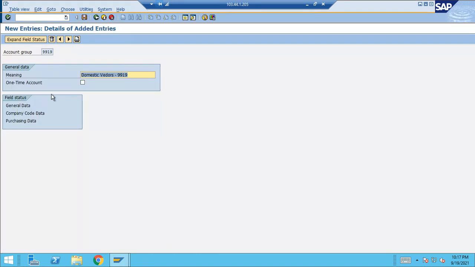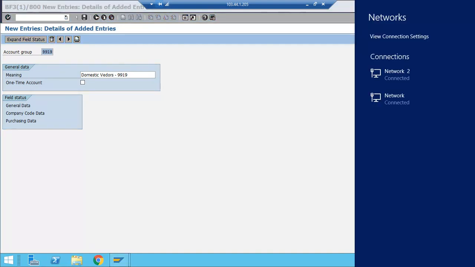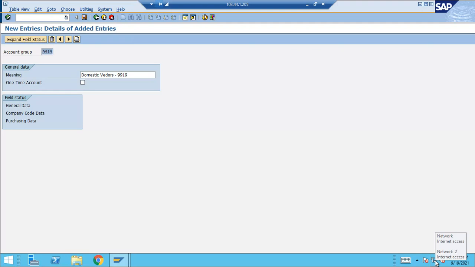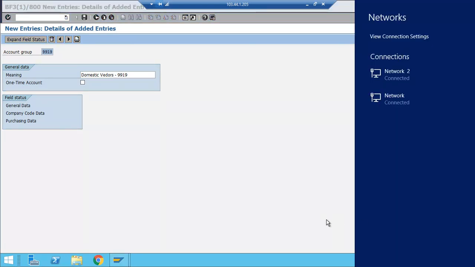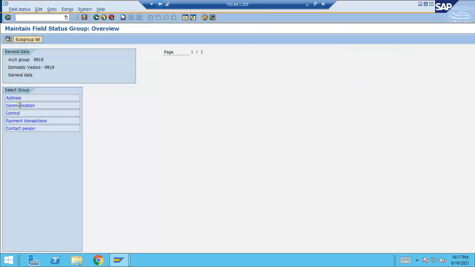Now you can see this particular account group is going to control the entire vendor master data. That means here in the vendor master we have three views: one is the general data view, another is the company code data view, and another is the purchasing data view. Under the general data, there are some fields. So click on the general data. Again under the general data we have different tab pages.